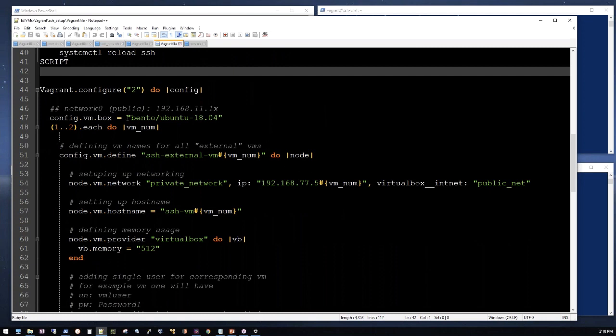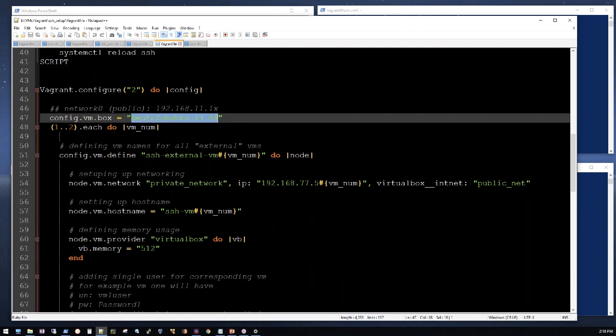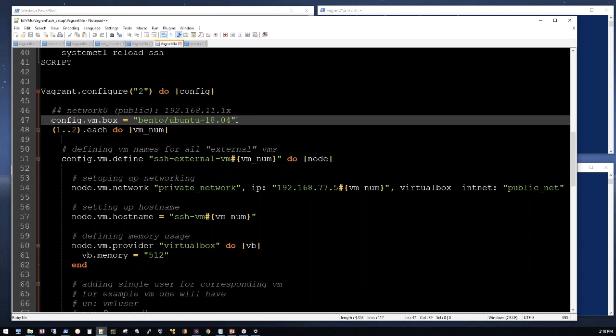So we have an image on Vagrant Cloud that we've pointed this to, and that's going to be our default location. This is going to be the base image that we're using for our machines.